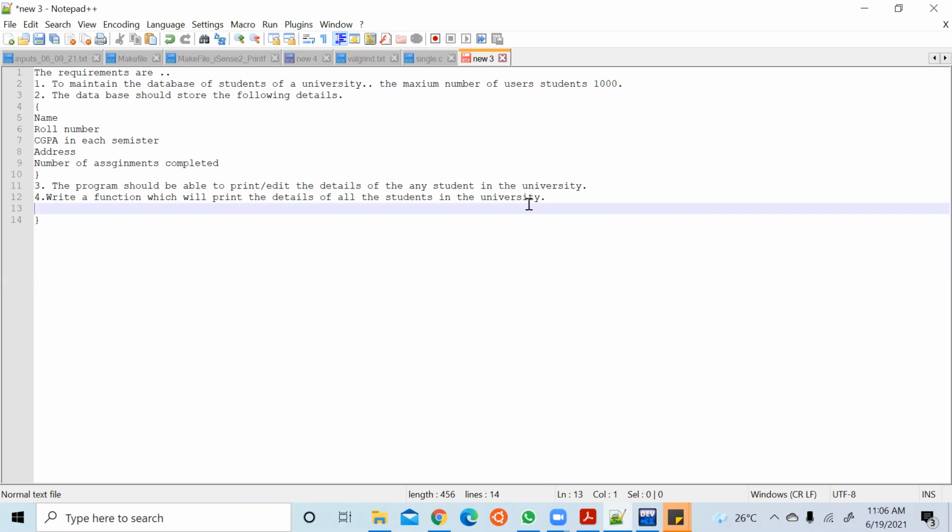So till now we discussed very basics of the C language features such as control statements, loops, operators and expressions, functions, pointers, structures, and many more things. Let's do a simple project where we have to maintain the student database of the students of a university up to 1,000 students. These are the following requirements.